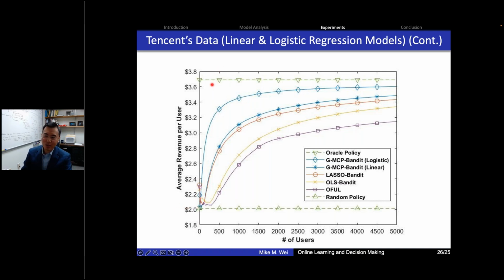And also we have the oracle policy. That's the best policy possible. It's as if we could dig into the customer's head to understand which one they like the best, and in that case I can recommend the best advertisement. In that case, we can generate about $3.7 per customer.